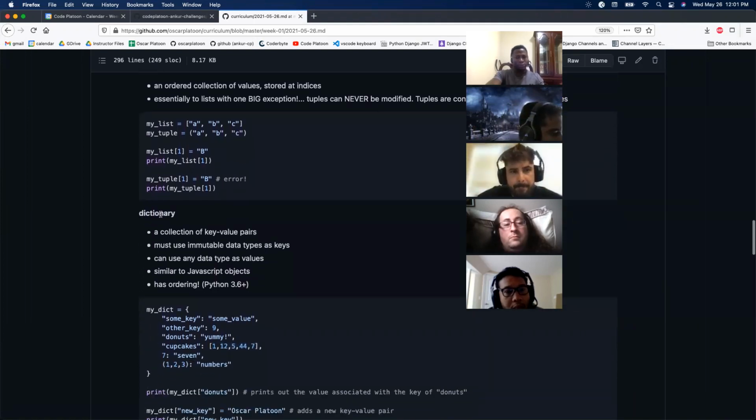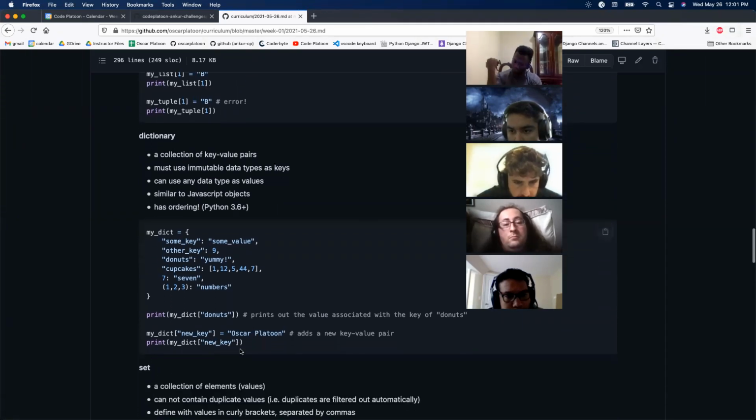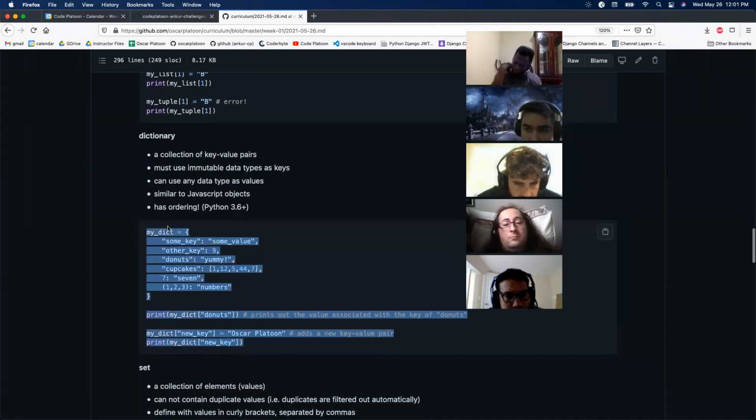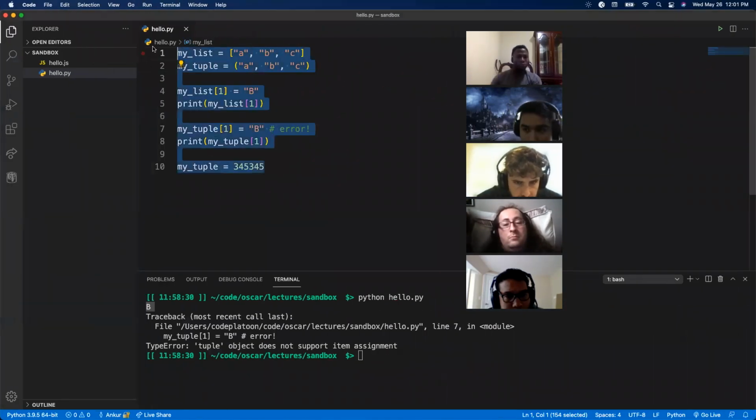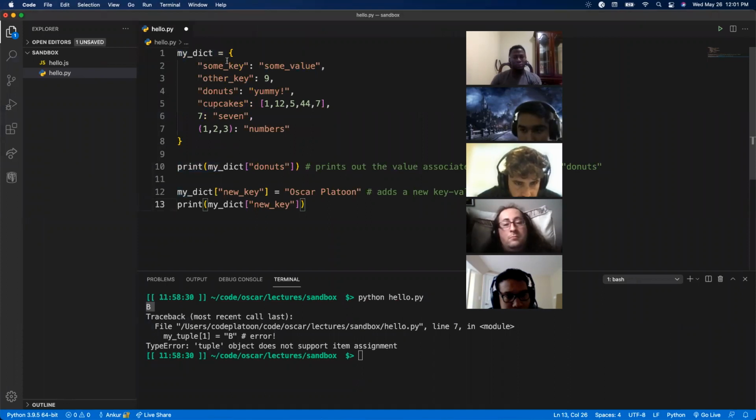Then we get down to dictionaries. Dictionaries are very, very similar to objects in JavaScript. They're key value pairs. They look pretty much the same. So to create a dictionary, you use curly braces, and you have a key and then a value. So we could grab this code and kind of examine it quickly. All right, so I create a dictionary. Notice you can have variable data types as keys.